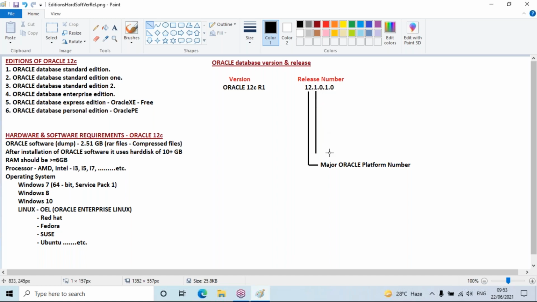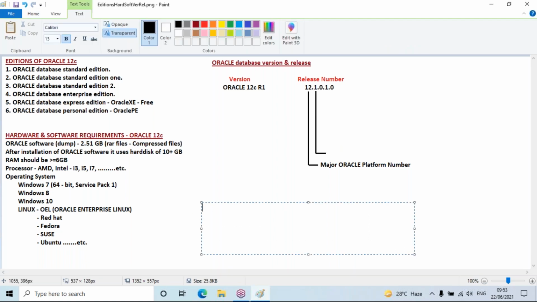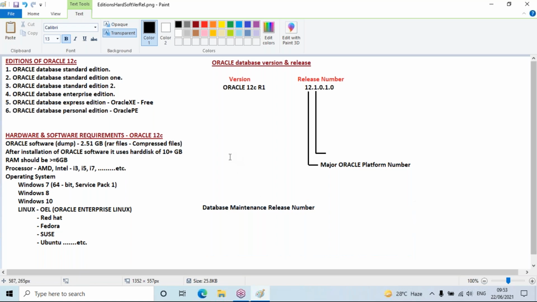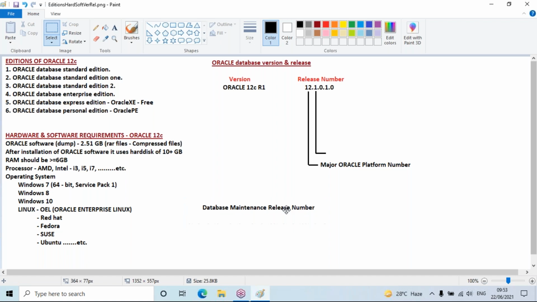This one indicates the database maintenance release number. From an interview point of view, even if you just highlight these two, it is enough: release number 12.1. And what is 12.1? You can explain: 12 is the major Oracle platform number and 1 is the database maintenance release number.